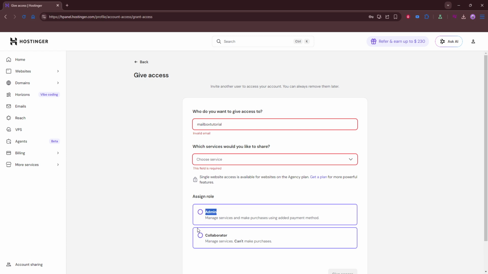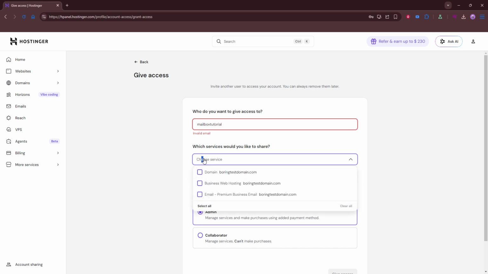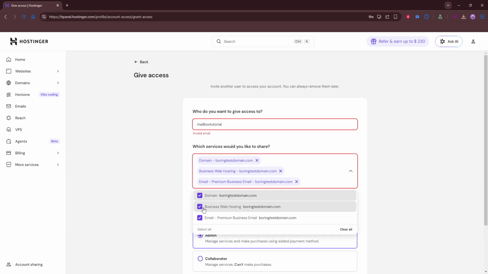Next, select which services they can access. You can grant access to a specific hosting plan, like your premium web hosting, a specific domain, such as your .online domain, or simply select all if you want them to manage everything. Choosing only what they need is a great way to keep things organized and secure.